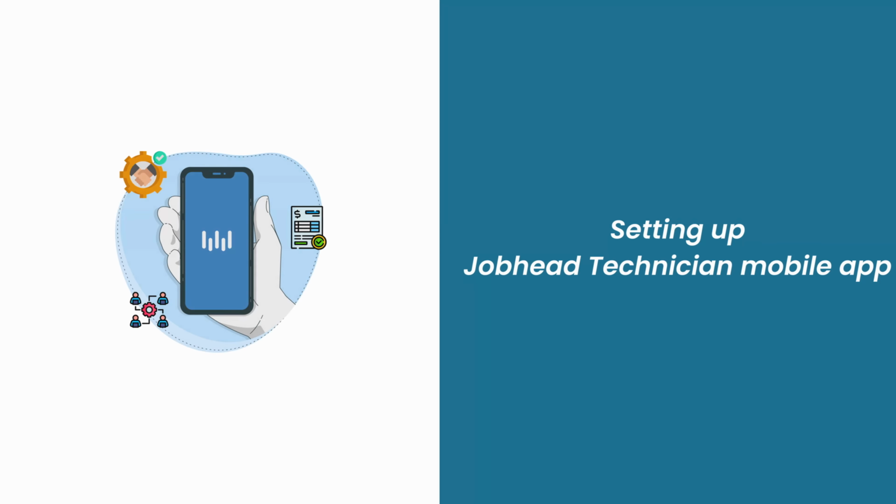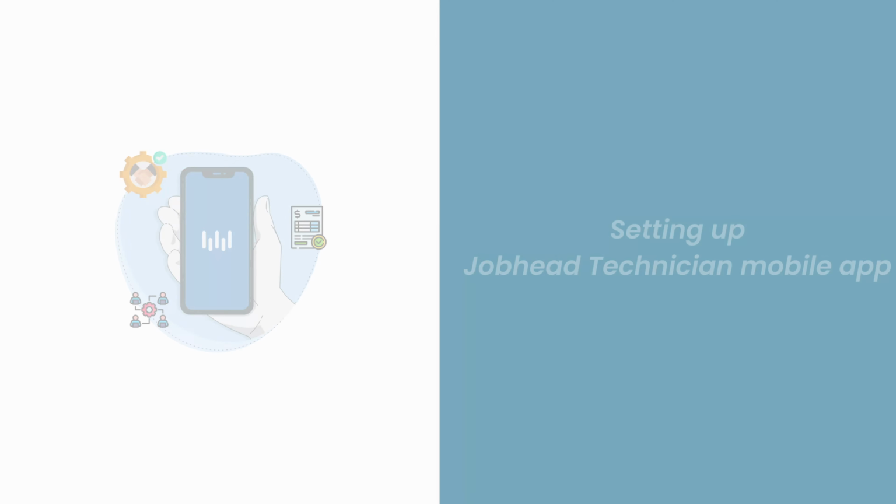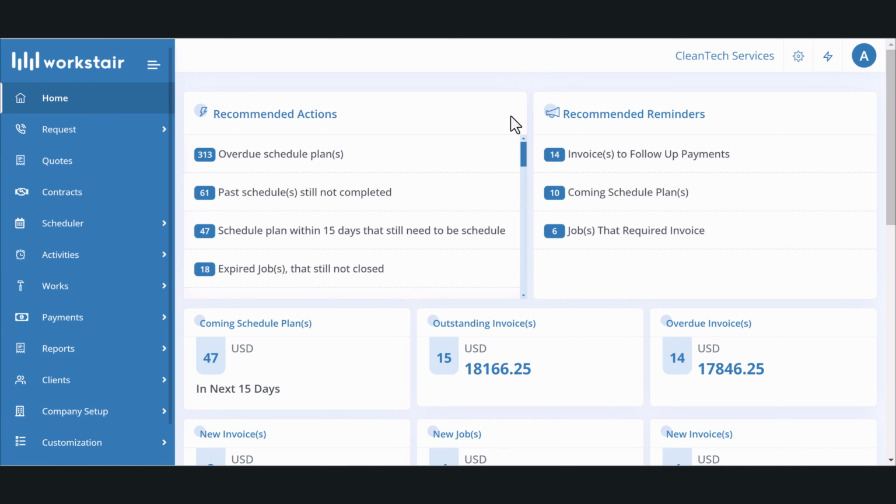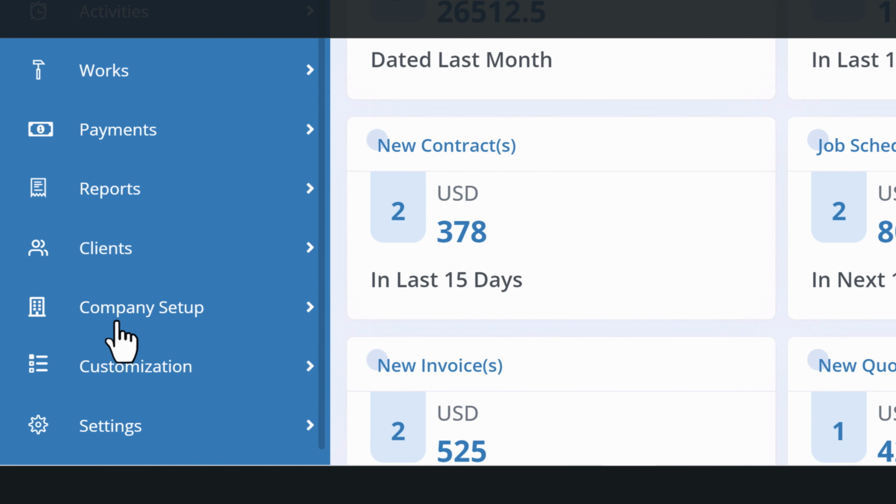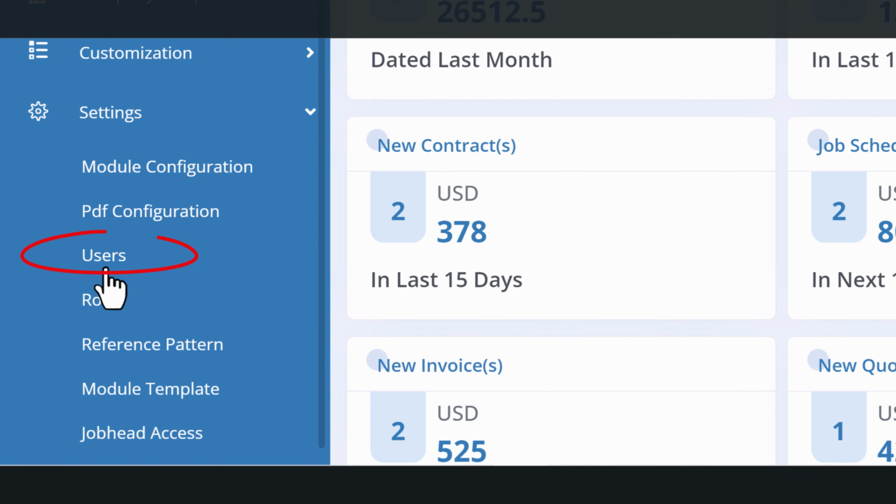In this video we're going to explore the process of setting up the mobile app and assigning a job to a technician. First, we need to create a Jobhead user in Workstair before using the mobile app. Go to Settings, and select Users.